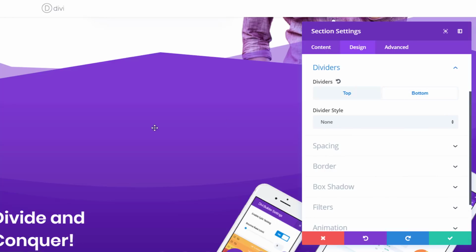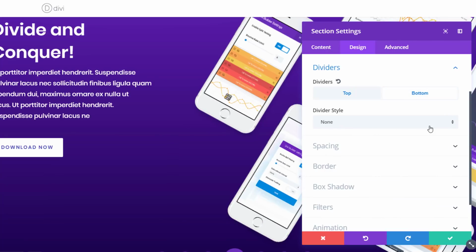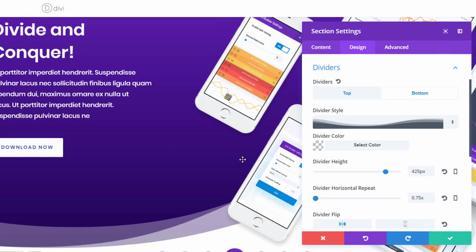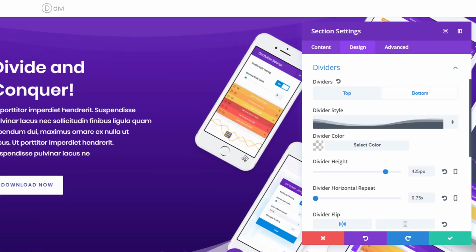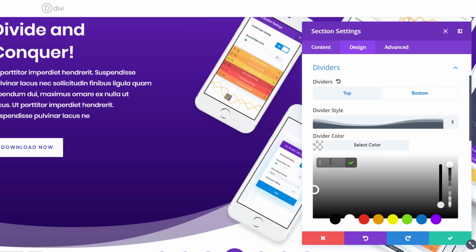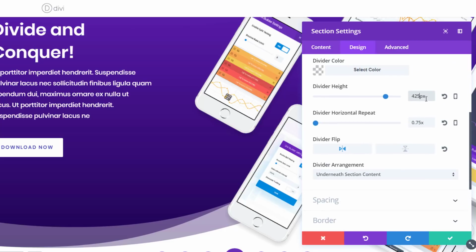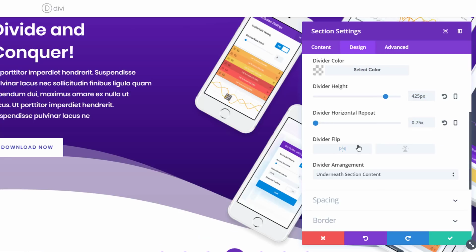All right, so let's add the bottom divider next. And we're choosing the following one for the bottom. We're making sure that the divider color is clear because we want it to blend with our next section. And we're using the following values for our divider height and horizontal repeat.